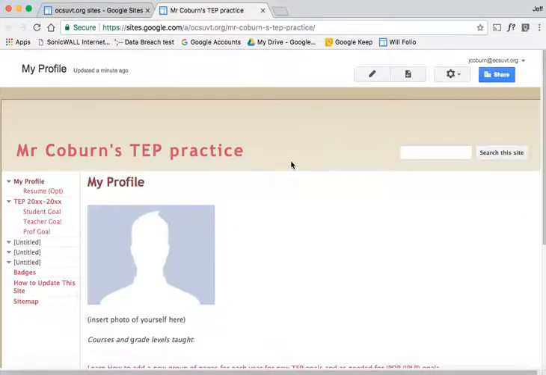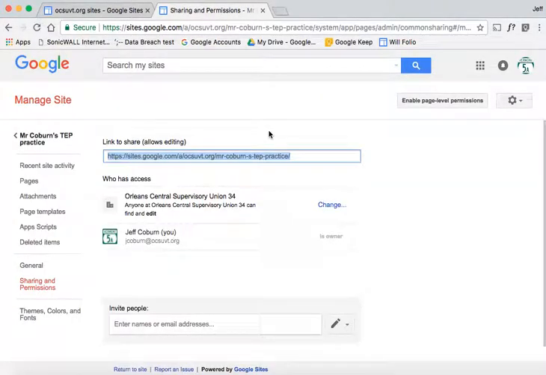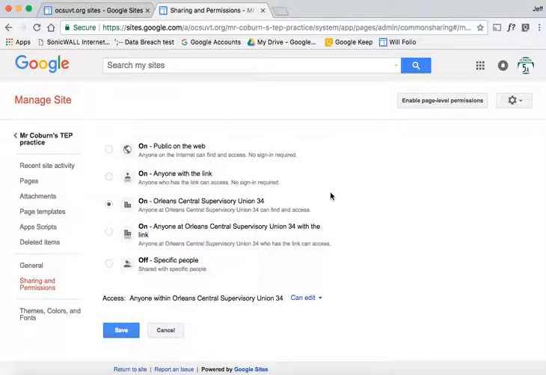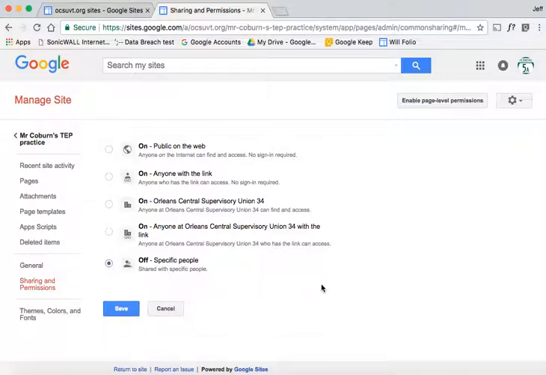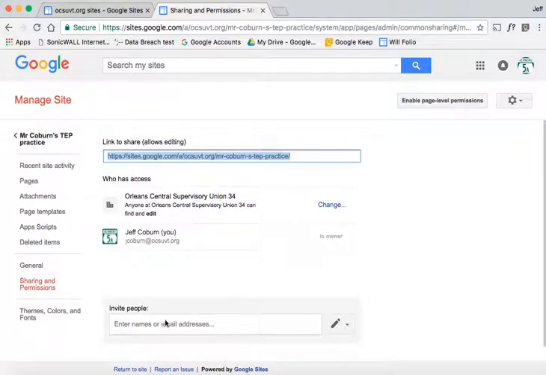And to share your TEP, once it's set up, you would click on the share button at the side and invite people here by their Google addresses. You can see by default it's set so anyone in OCSU has find and edit access. You can change that if you wanted to. So you could make it so only specific people, the people you invite, have access. Or you could say that anyone with a link has edit or just view access within OCSU, and then if you wanted to, just invite specific people.